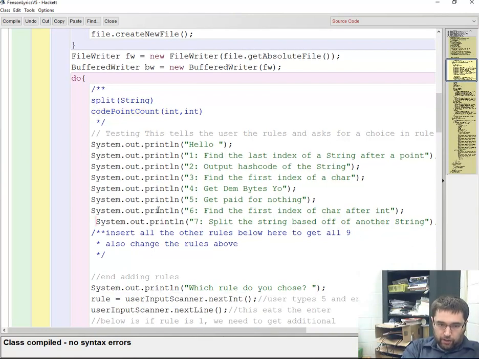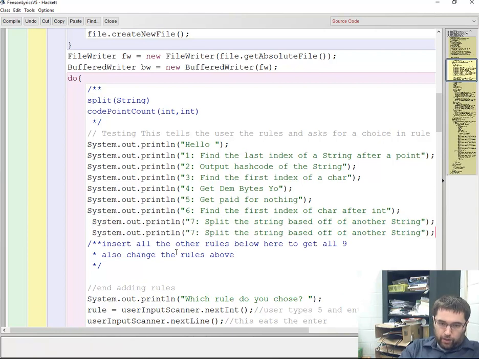So again, I take rule 7, copy, paste, make it rule 8, and I'm just going to say code point count. You should not do this. You need to go to the Java docs and read what it does and write an English response of what it does to the user.